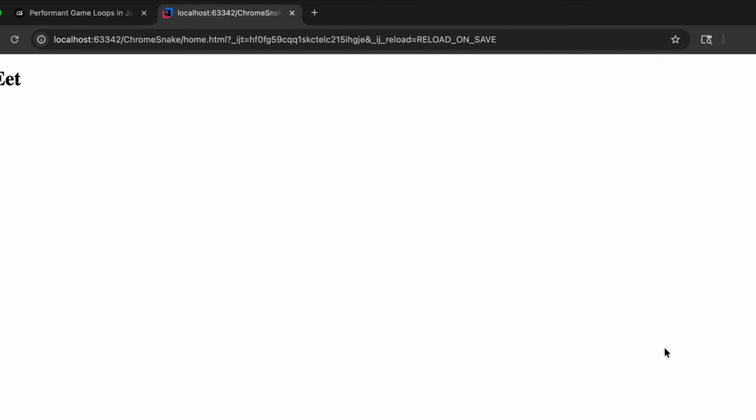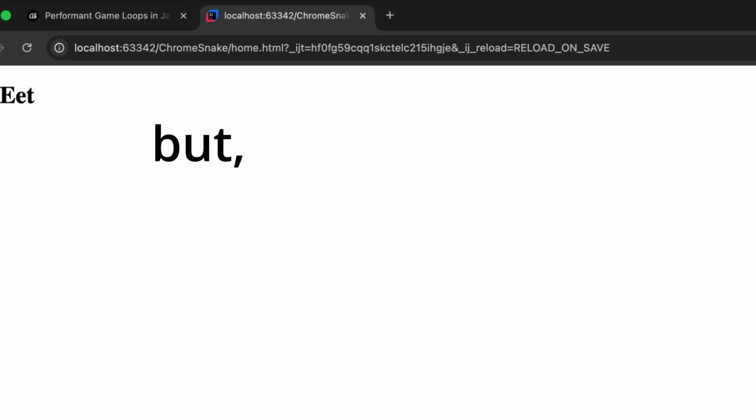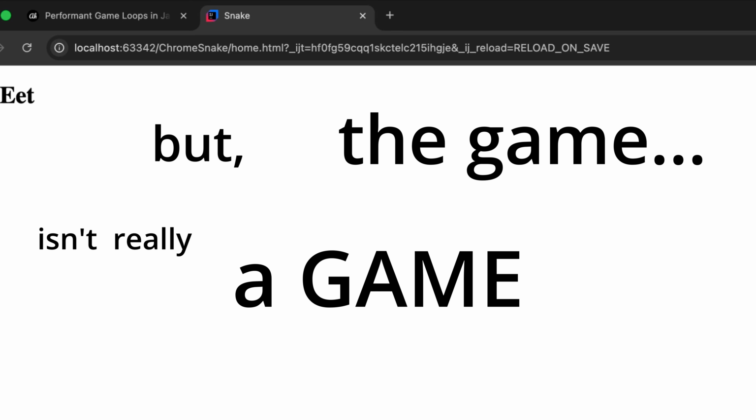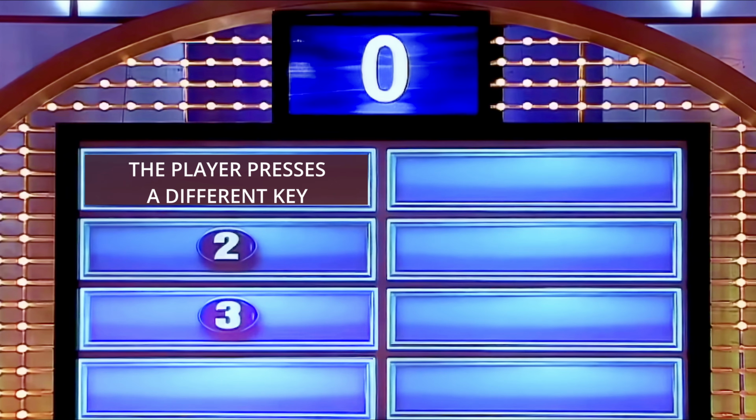Up to this point, we've just been experimenting with random things, but the game isn't really a game yet. So let's fix that! When the player presses an arrow key, we want our snake to move in that direction and keep moving in that direction until either 1. The player presses a different key.